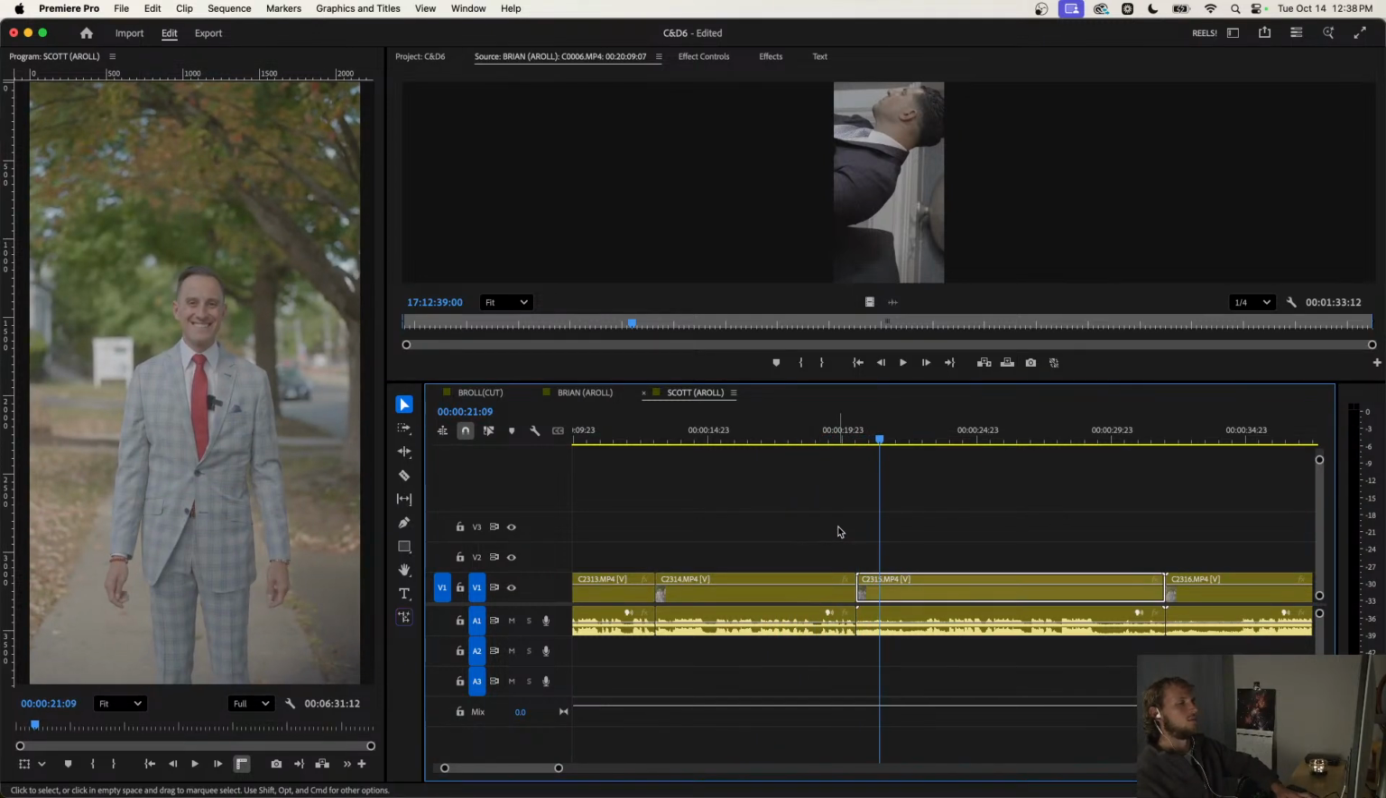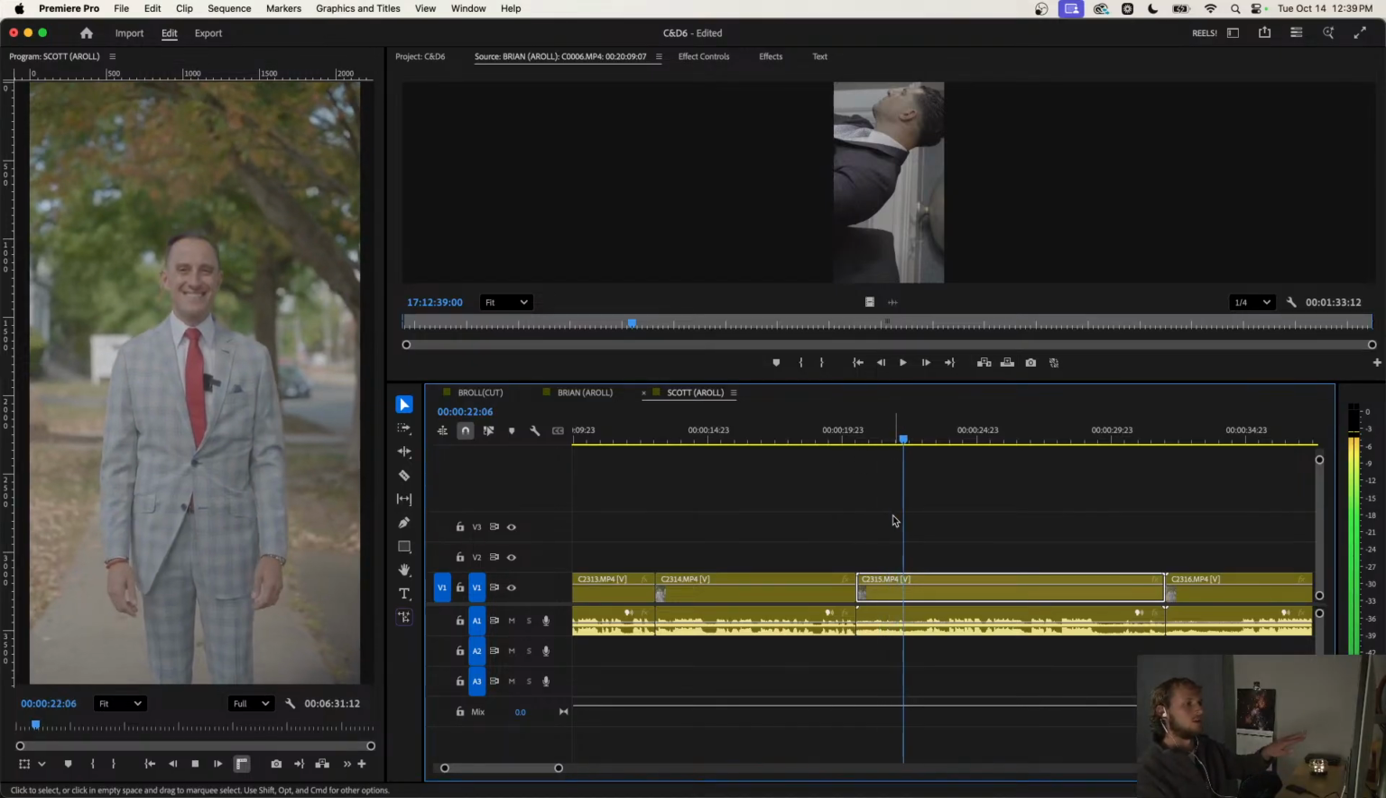So yeah, just hitting Q and W on my keyboard as shortcuts to cut to the left or to the right.